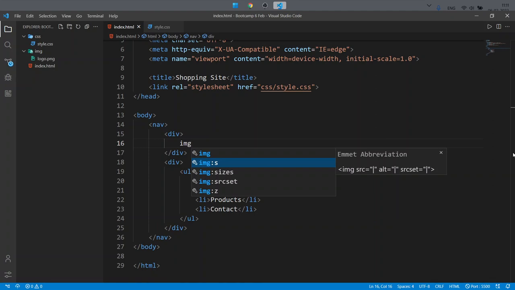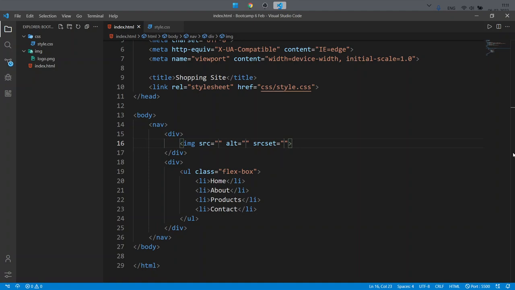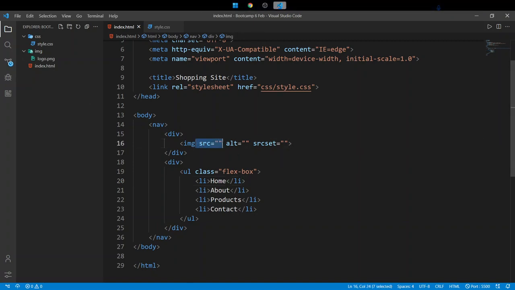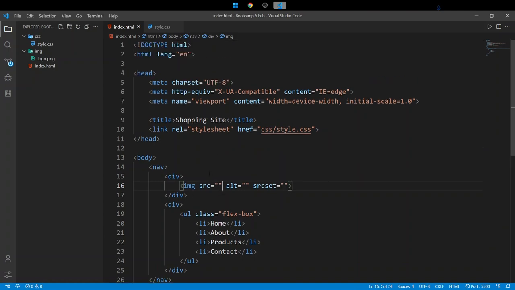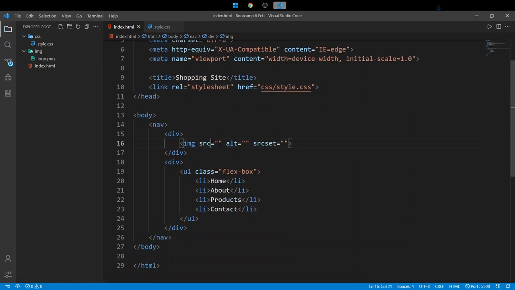The shortcut in VS Code is img colon src, or we can simply type image and use the up and down arrows to select this tag. After entering, this is a self-closing tag, so we don't have to use a closing tag. Like in the li, we use slash li for closing our li opening tag, but for image we don't have to use anything like that. For linking, for each and every HTML element we have the source attribute and value. For this element we have src as the attribute, and its value will be its path, or we can put an online URL also. So I will use img slash logo.png. It is recommended. I will enter.